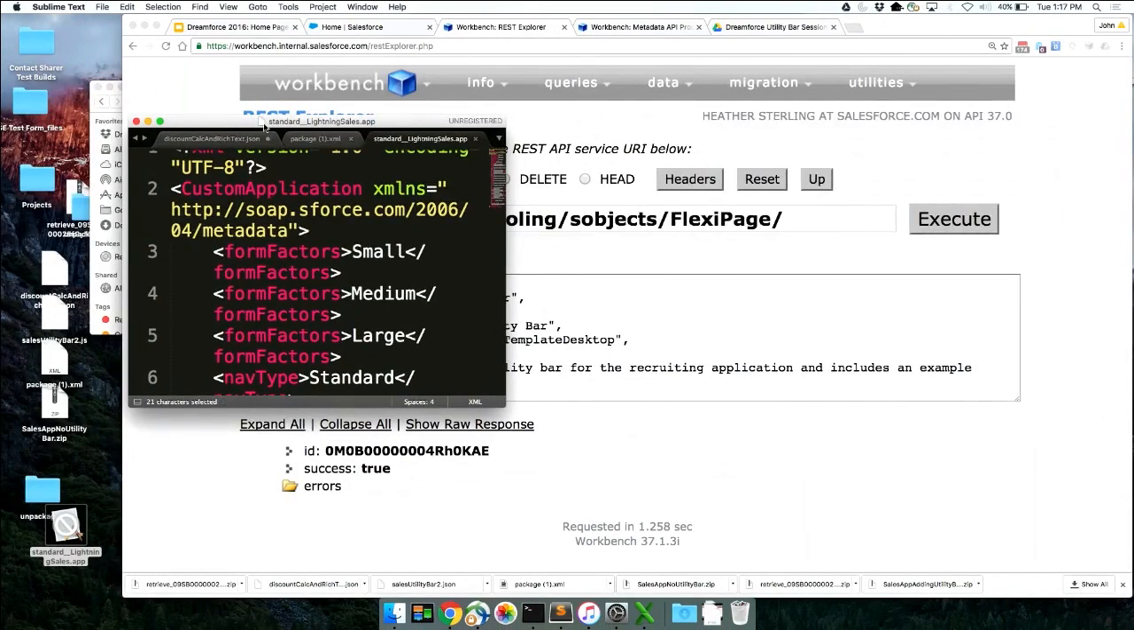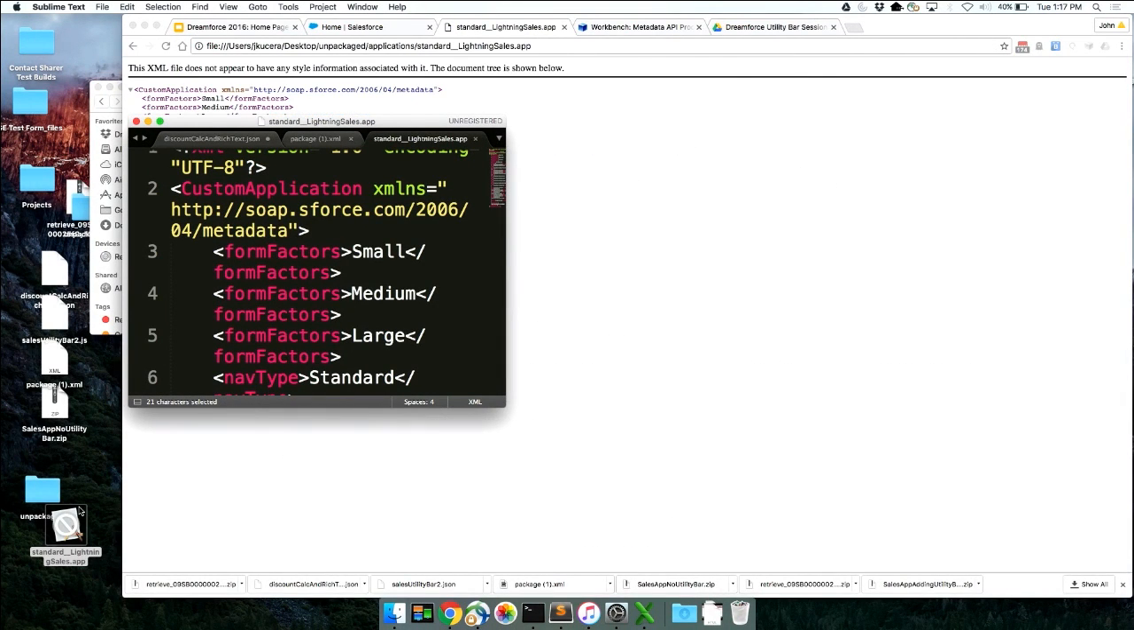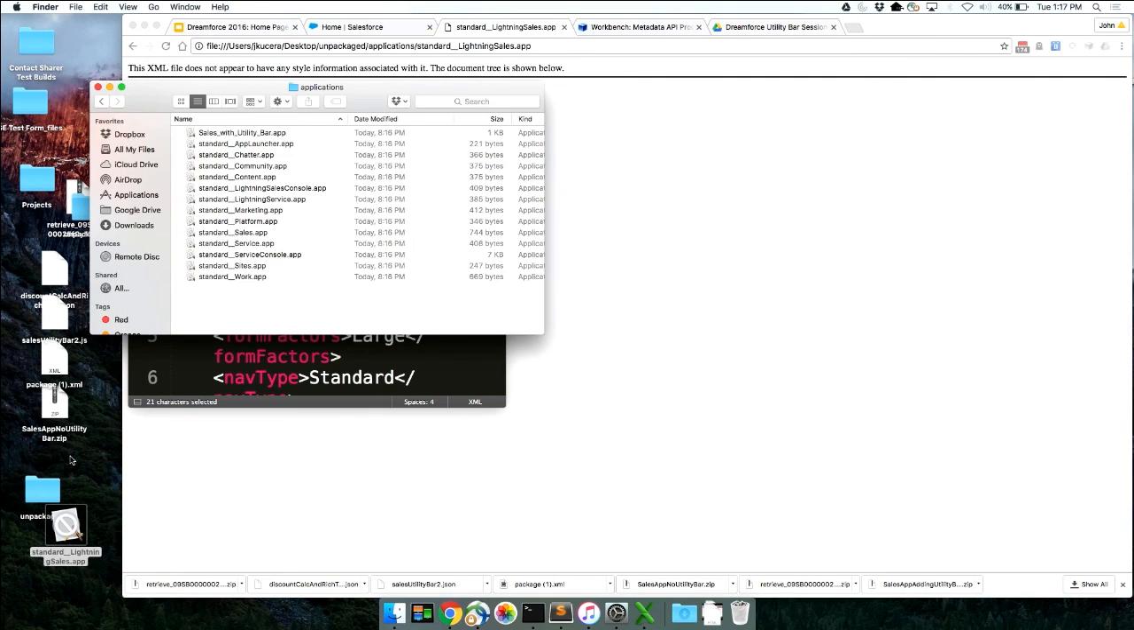Now what? So now all we've got to do is upload the same zip that we just copied the file back to, and we need to deploy it to our org. Okay, so we're going to put it back in this folder. It's going to replace that version.